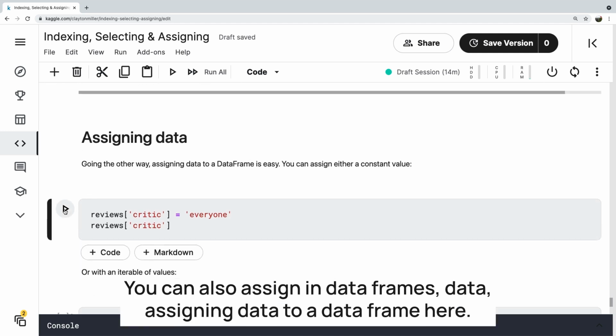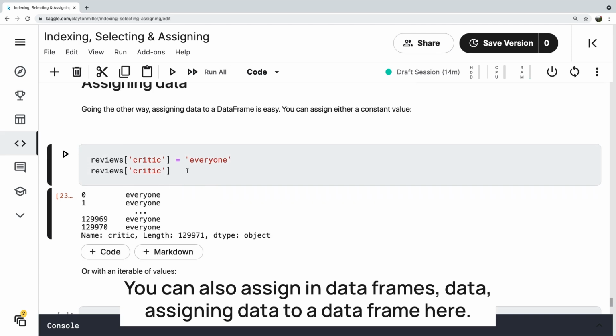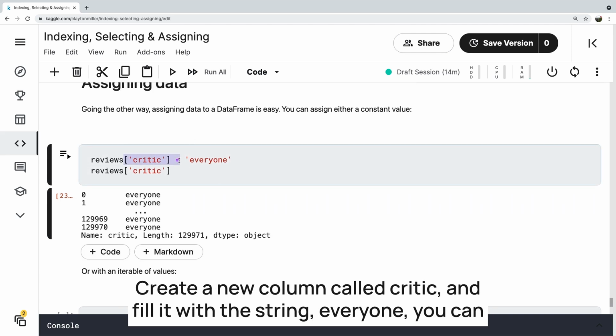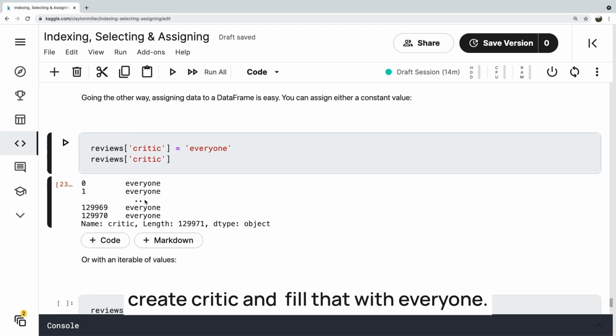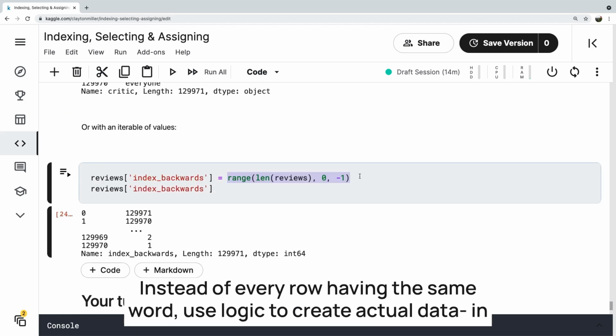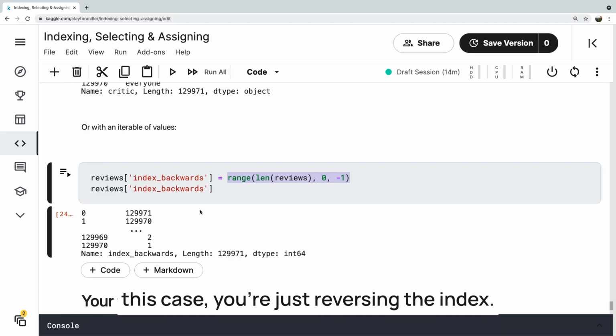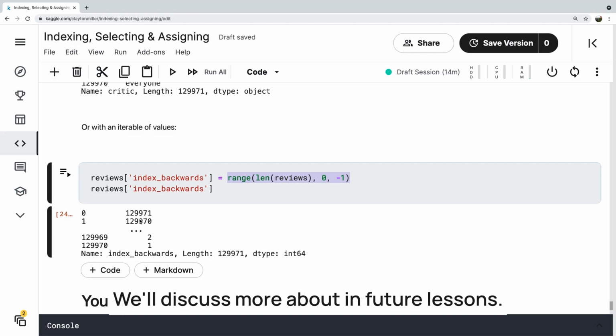You can also assign in data frames, assigning data to a data frame. Here, create a new column called critic and fill it with the string everyone. You can create critic and fill that with everyone. Instead of every row having the same word, use logic to create actual data. In this case, you're just reversing the index. We'll discuss more about this in future lessons.